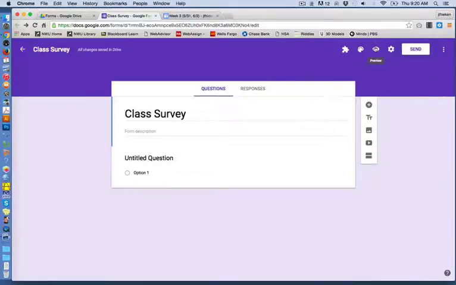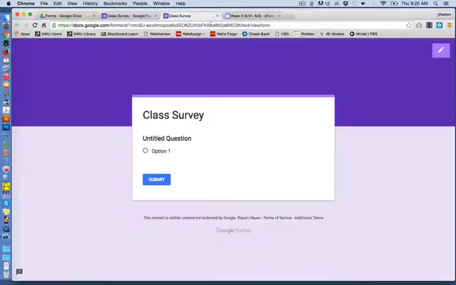Okay, now the eye. So this is a preview. So you click this, you'll notice Google opens a whole new tab. And this is the survey that people will see when they click on your link. So it lets you see how other people will actually view your survey.